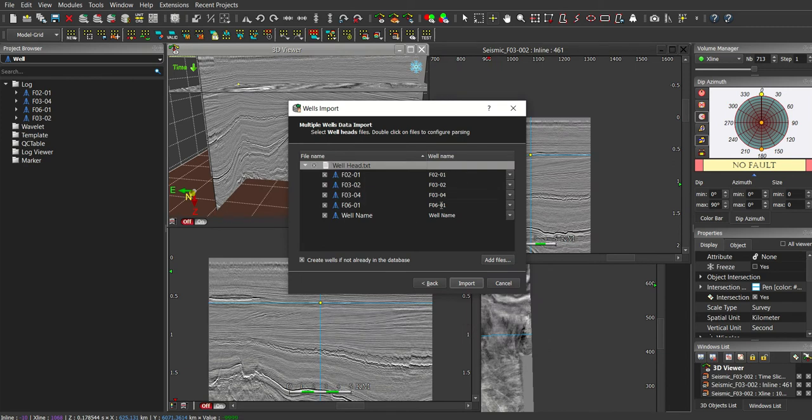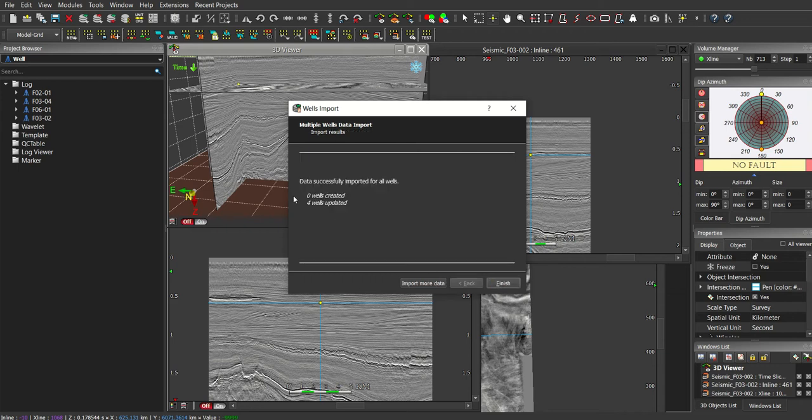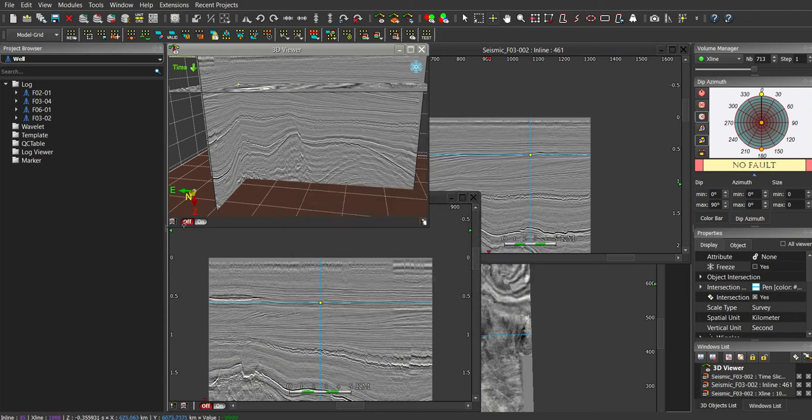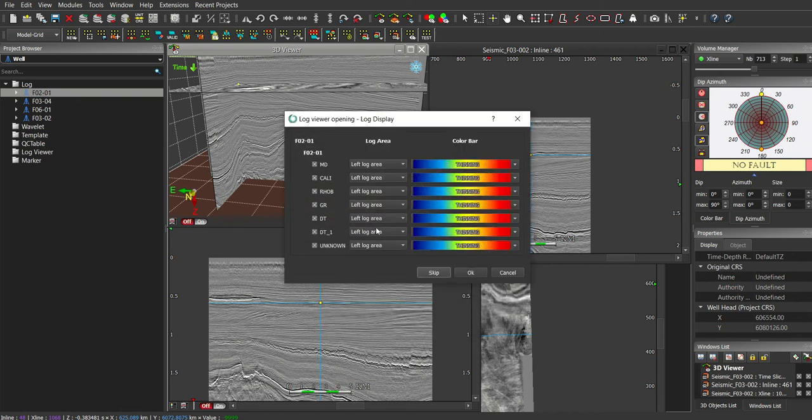Now it has taken the name. Now you can hit the Import button. Once you import, it will give you the message that 4 wells are updated. You can just hit the Finish button. Over here on your left side, you can see your well log has been loaded in your data.